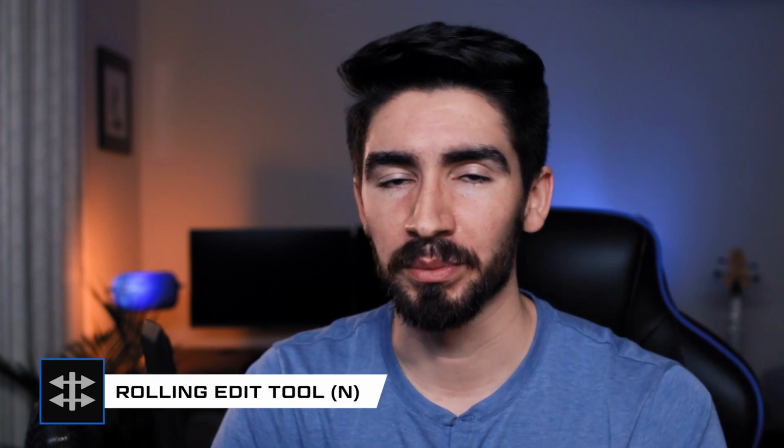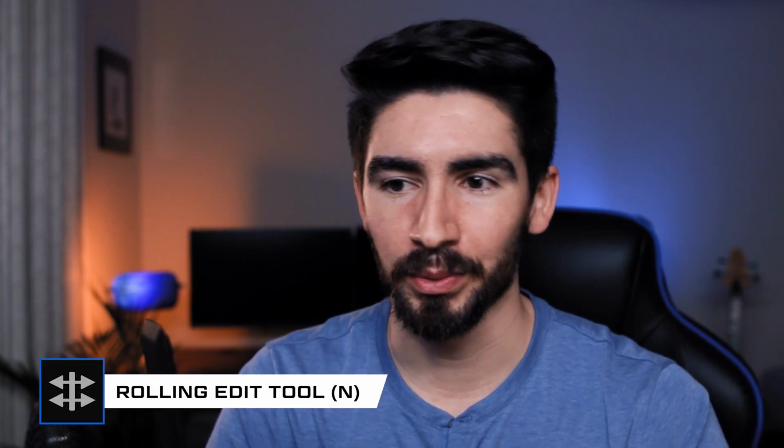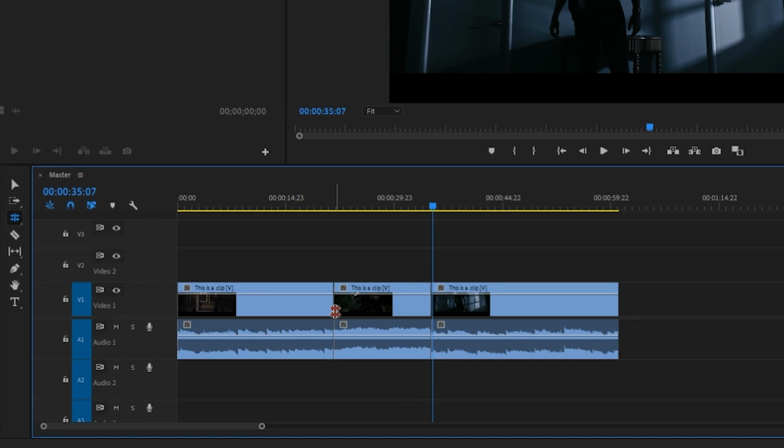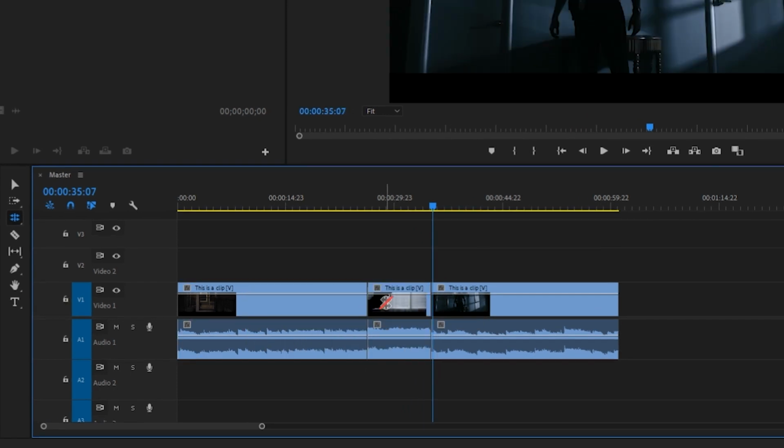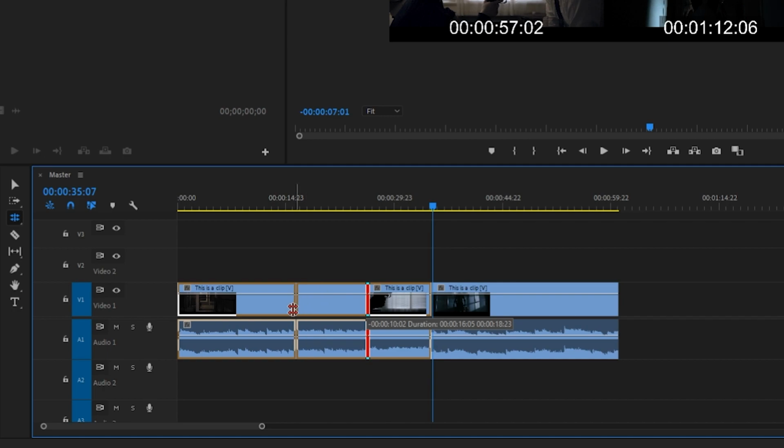Moving on to another trim tool, the Rolling Edit tool, and the shortcut for this one is N. With this tool selected, you can shorten or lengthen a clip while inversely affecting the clip adjacent to it. If you click and drag on the cut between two clips, you'll see what I mean. You basically just move the edit point between the two clips. This is useful for fine-tuning cuts, and I always use it when I cut on action, but I need to slightly adjust the edit point.